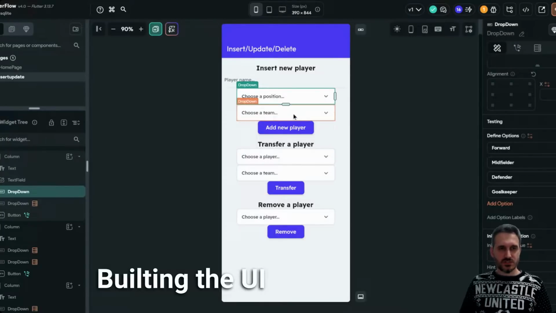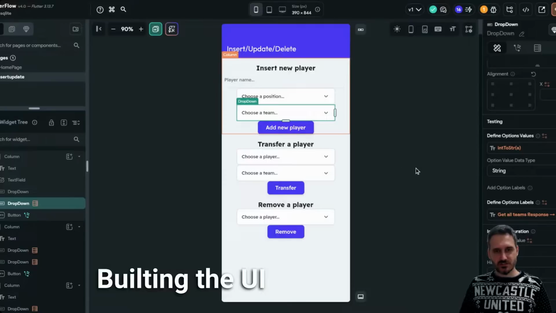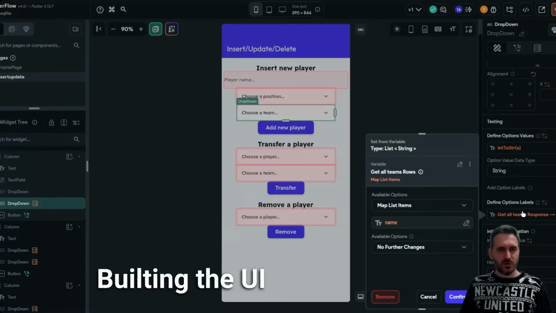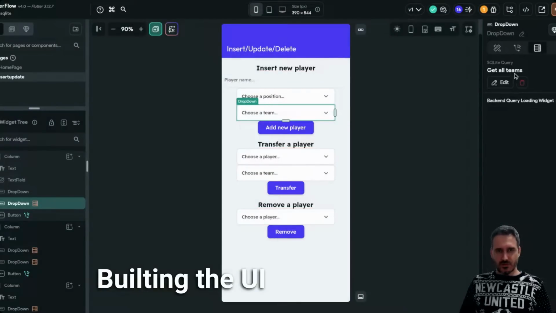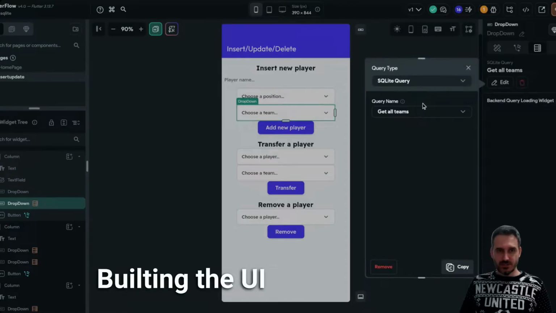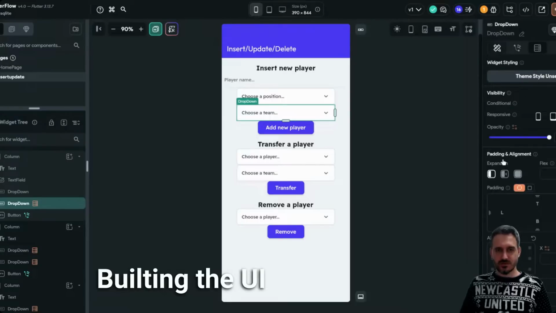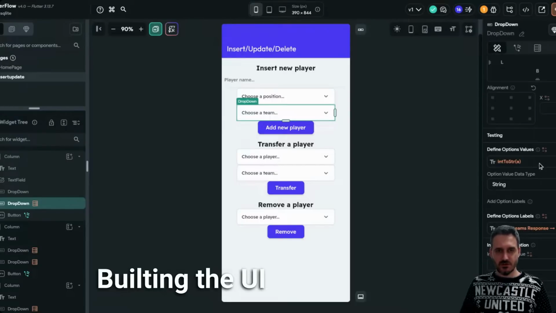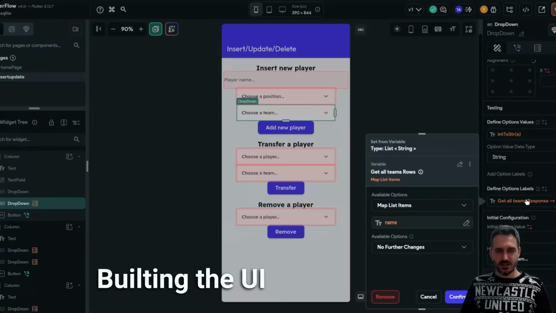And then we have the choose team. Choose team is very important. First, enable add option label. Don't forget that, because if you don't do that, you will not be able to have labels. And then we are querying. So let's go to the query. We're getting all the teams. We need all the teams in order for it to select one of the teams. And then over here, we're getting the name.